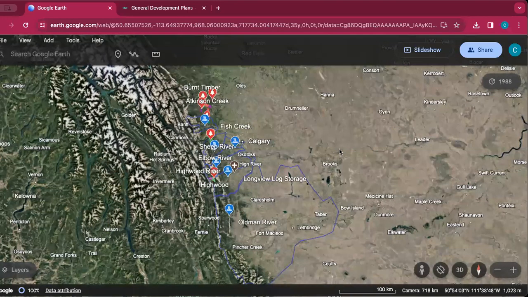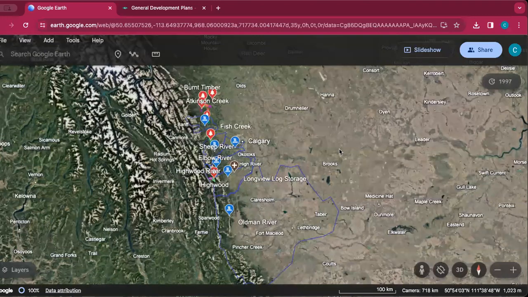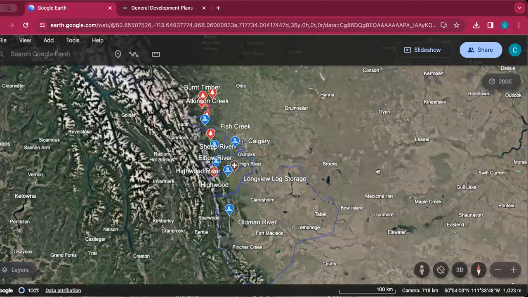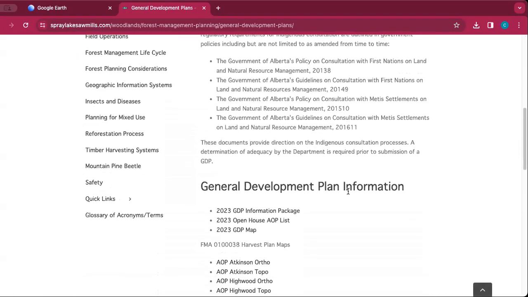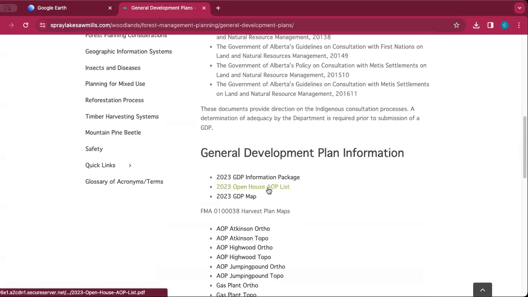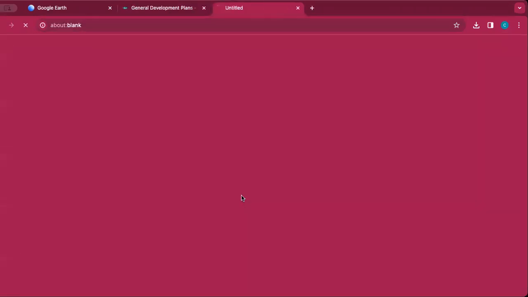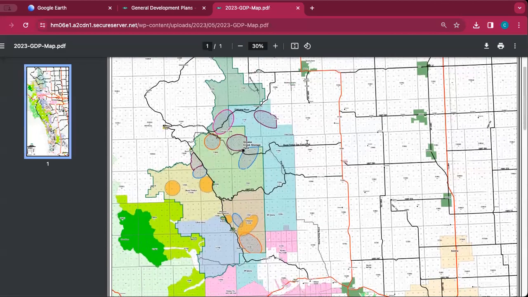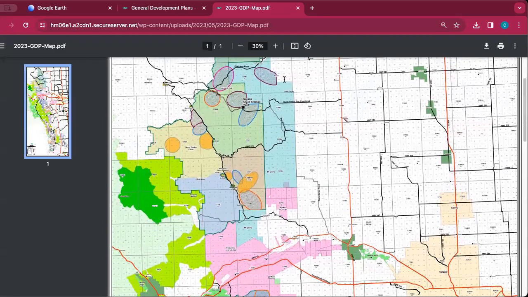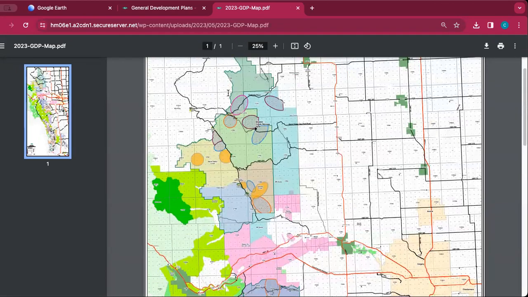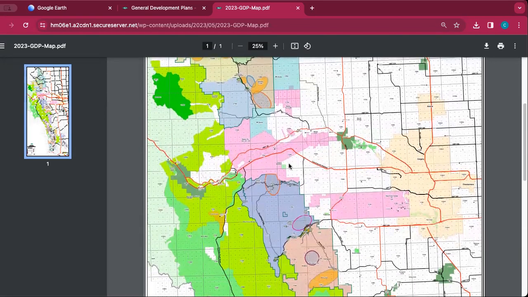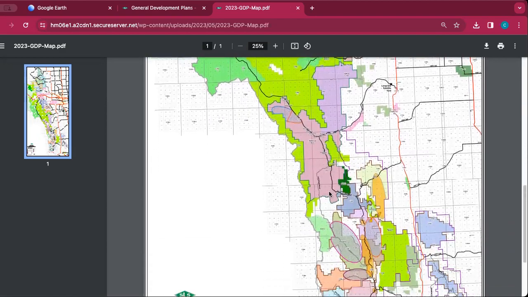Hello. I've been spending the afternoon exploring Google Earth and the Spray Lake Sawmills general development plans. The general development plans are annual plans that are submitted to the government. Annual operating plans, AOP. And so I had a look at Spray Lake's map here of their entire forest management area that runs from all the way up near Sundre and the Red Deer River watershed, all the way down through to southern Alberta, all the way down to the Castle region.